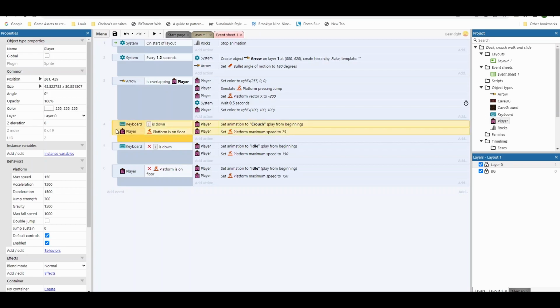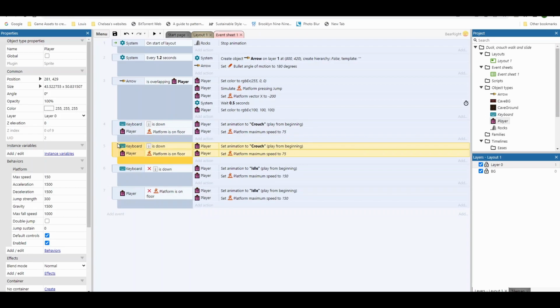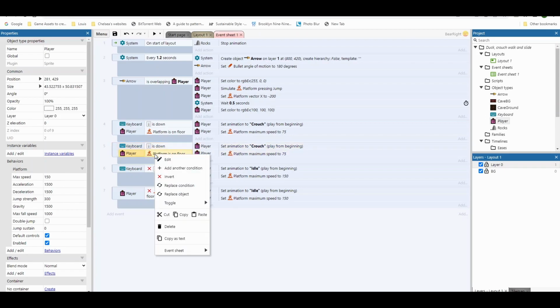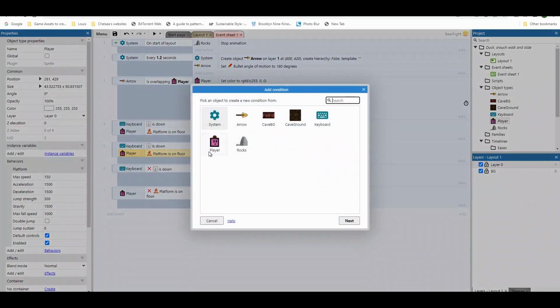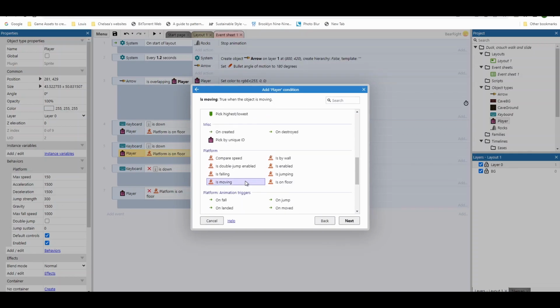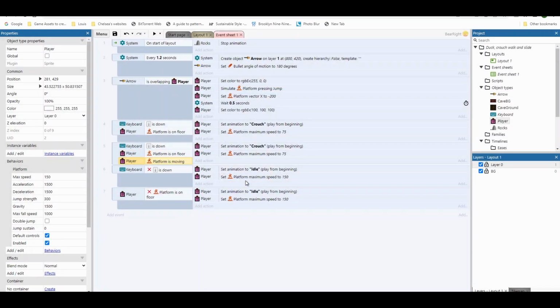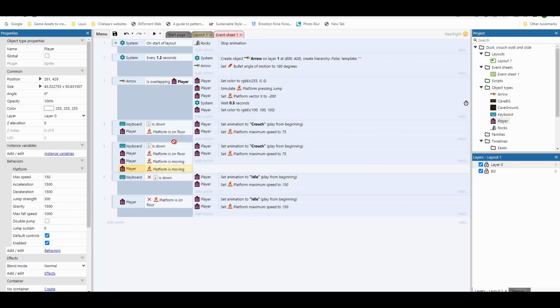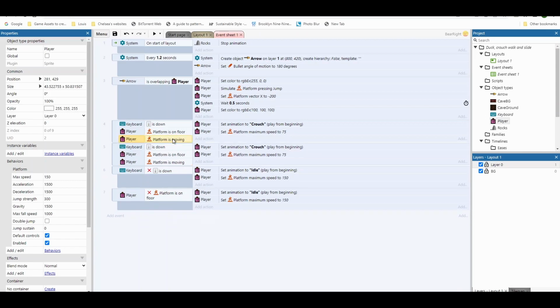So what I actually recommend is copying and pasting this block of code from line 4. And what we're going to do is check if they're down, if they're on the floor, and then we're going to add another condition to check if the player is moving. This is going to tell the difference between crouching and sliding. On the flip side, we need to copy and paste this is moving and apply it to the other side and just right click and invert. That way we've still got the option to crouch normally and the ability to slide.